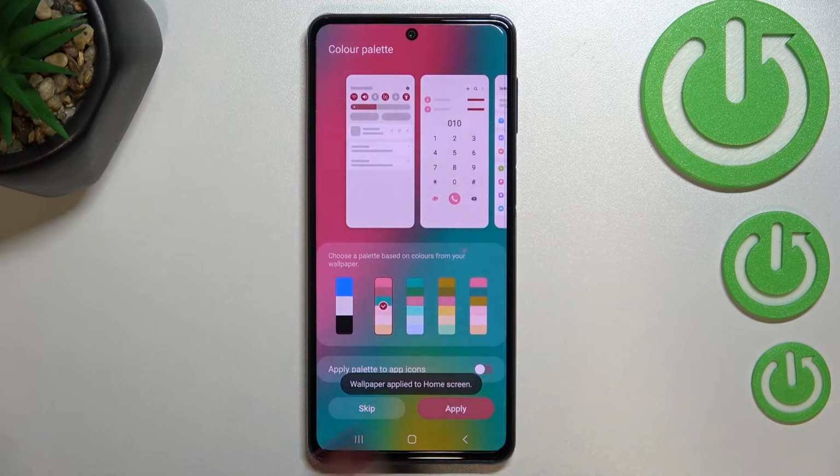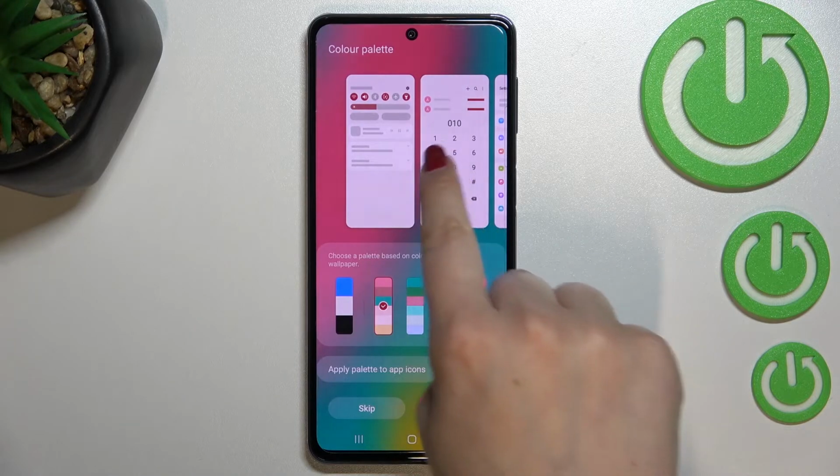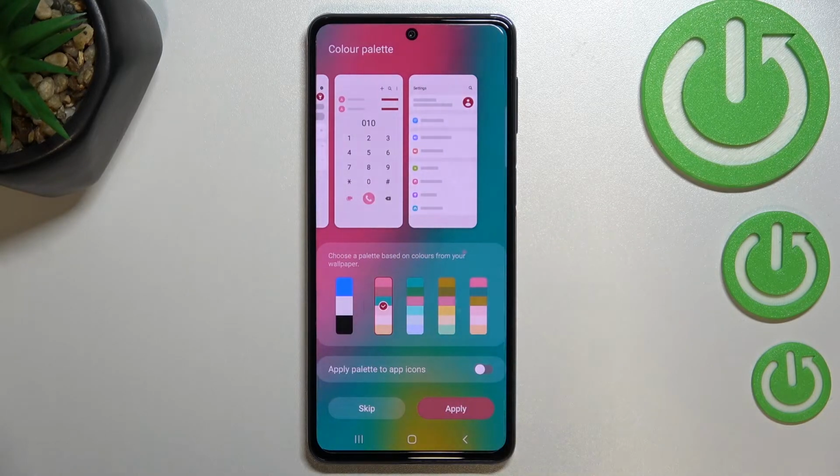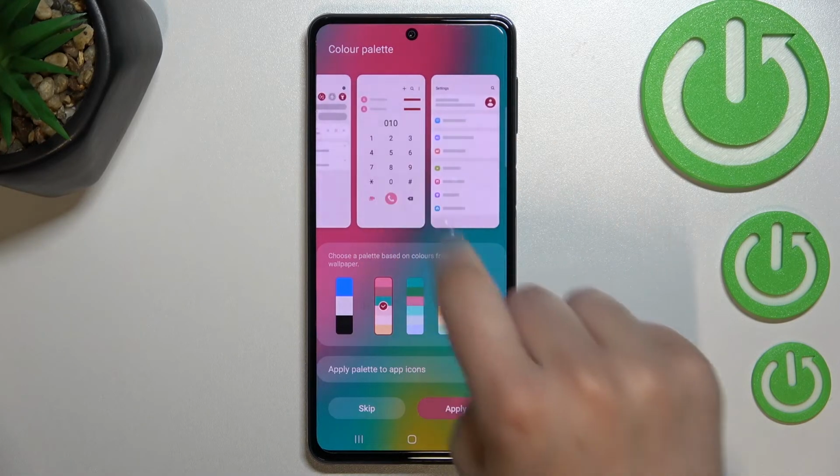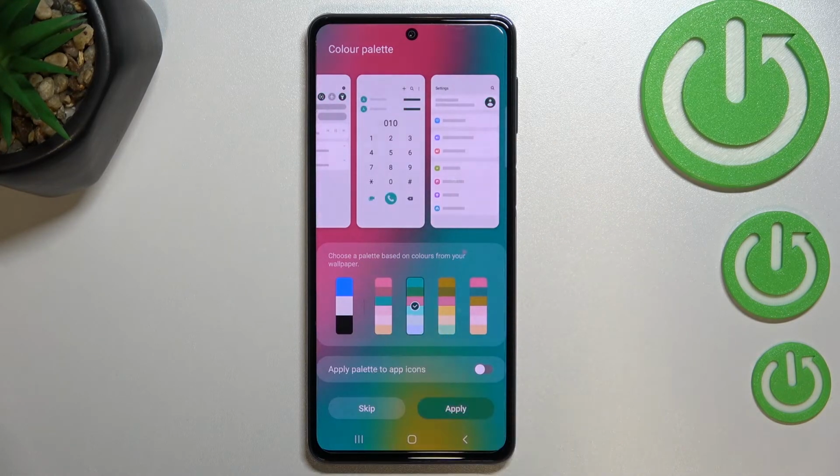And as you can see, we've got the info that the wallpaper has been applied, and that's the time to talk about the color palette, because this option is opened after setting new wallpaper by default, automatically. Here we can check the preview, and it basically means that your device will take colors from the photo you just applied as a wallpaper, and it will also apply it to the menu. So as you can see, it will change. We've got 4 different options from which we can choose.